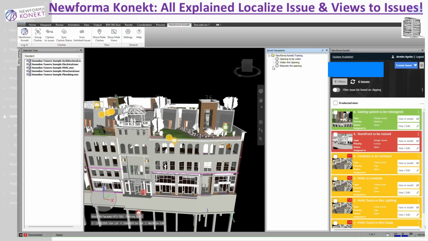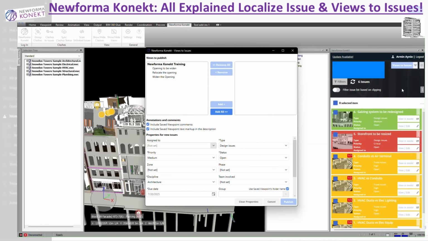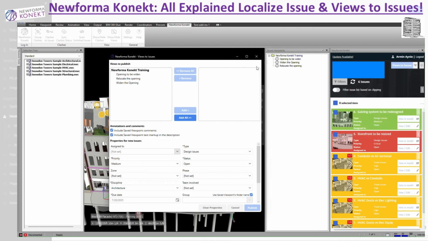So if you want to send any saved viewpoints from your saved viewpoints folder in Navisworks into Newforma Konekt, you need to select views to issues. As soon as you select this, it's going to open up a box, and you can see it says views to publish. Copy and paste all of this over here.